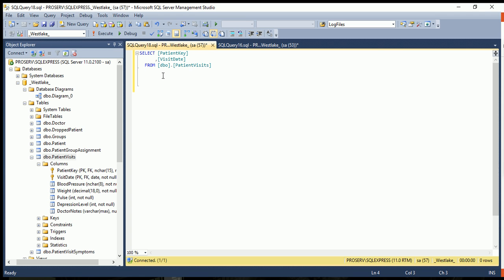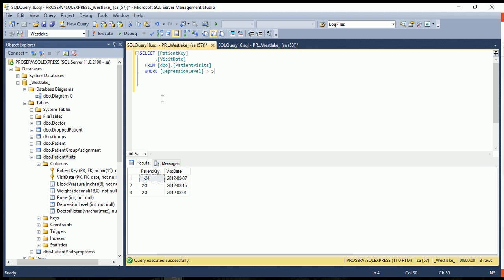So we're going to put where. And the field they want in the where clause is going to be depression level. So I'm just going to click and drag depression level. And they want greater than 5. So this should show me all patients with a depression level greater than 5. And there we go. So these are the visits where the depression level was greater than 5, and the patient keys.